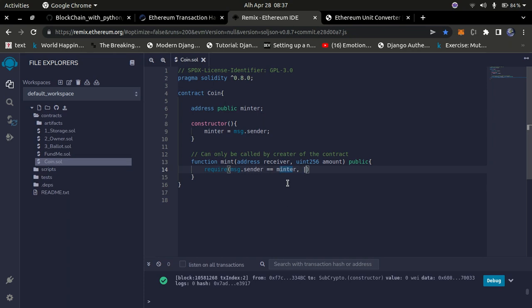Else, in case this is false, you're going to pass in a message telling the user that you are not the owner of this contract. In Solidity, one thing to notice is that I end every line with a semicolon. You have to end every line with a semicolon. Okay, once I have that done, I'm going to go ahead and add the money into the account of the receiver, right?